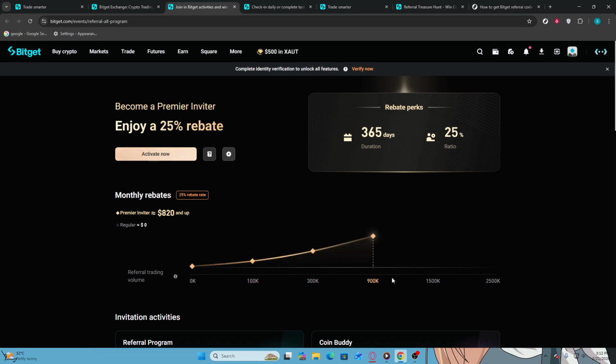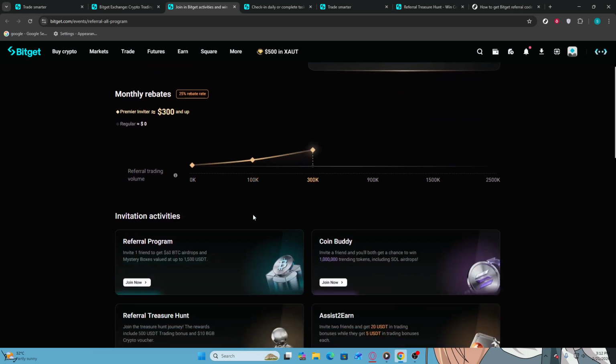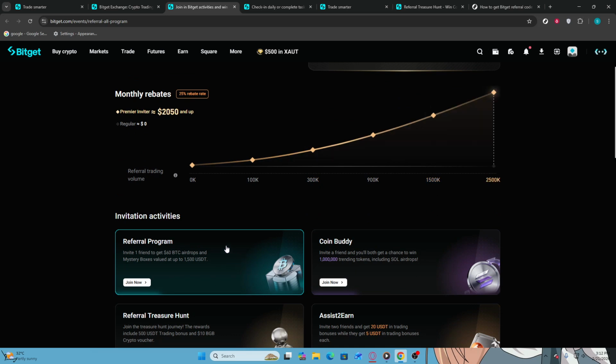Next, you will notice another message indicating that you can enjoy a 25% rebate. This rebate applies to your earnings from referring others. Confirm that this message appears to ensure you are aware of the benefits of the referral program. Now click on Invitation Activities. This option will direct you to a page where you can view all available referral activities and promotions. Be patient as the new page loads, as it may take a moment to display the relevant information.